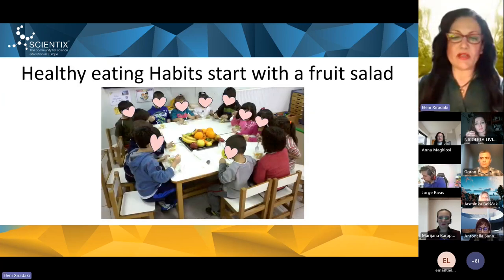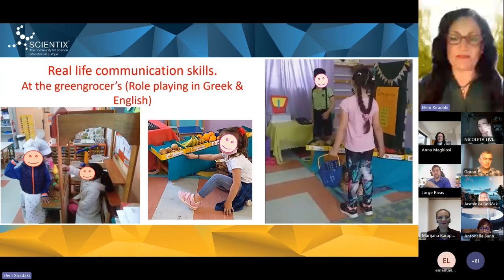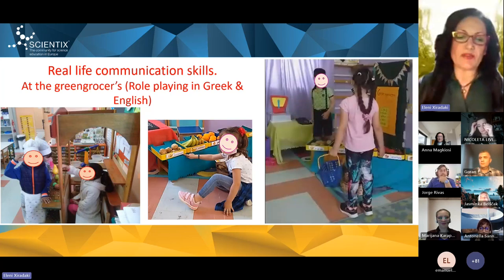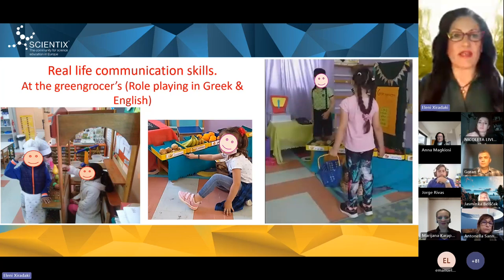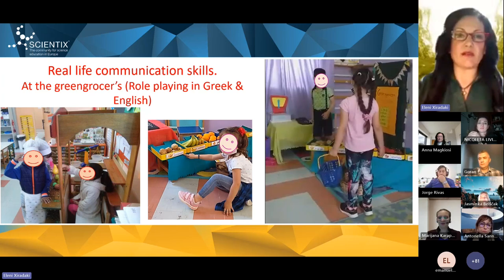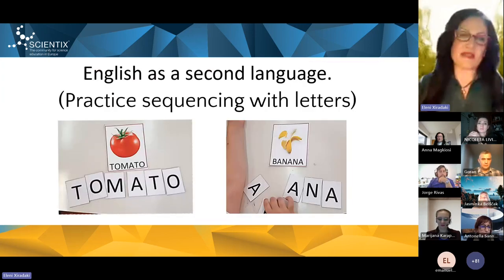Healthy eating habits are the reason behind the motive. Popeye, the sailor man, used to eat spinach to beat his enemy Bluto and win his beloved Olive Oyl. We use different kinds of activities to encourage the children to eat fruit and vegetables. Here you see the greengrocers, role-playing in English and in Greek, English as a second language, and literacy activities.